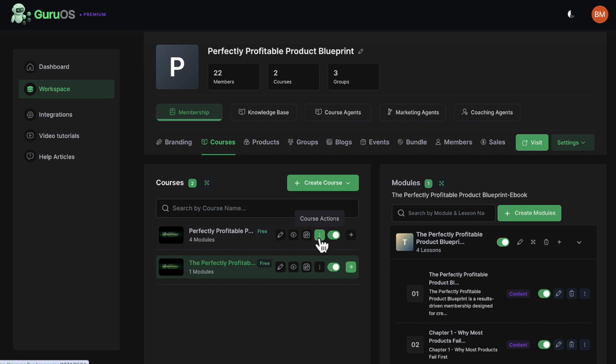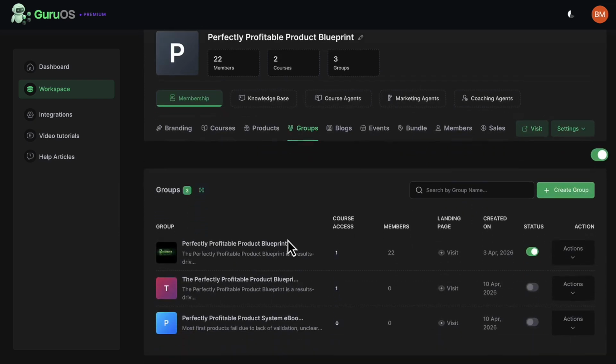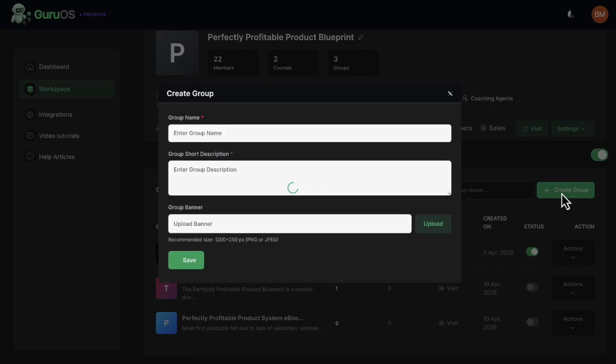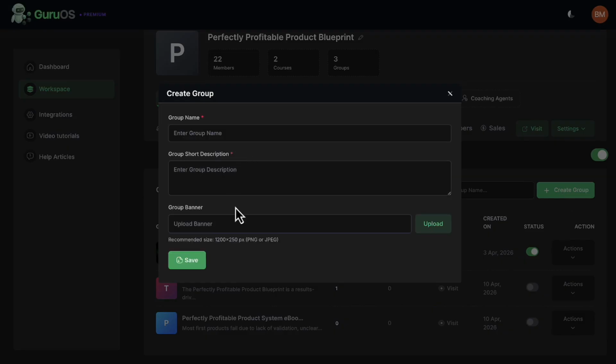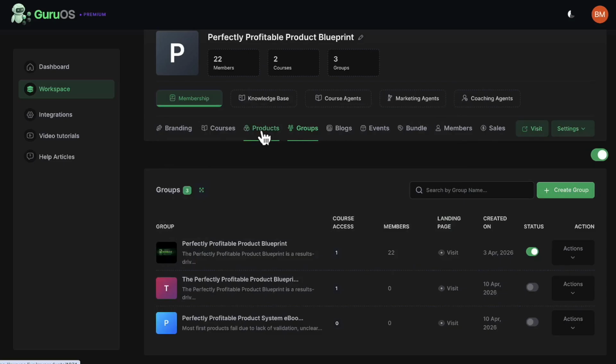And you want to go here to course actions, assign a group, and then you go over here to create the group. So we go over here to create our community, give it a name. Whether it's free or paid will depend on the course we created, whether that's free or paid.